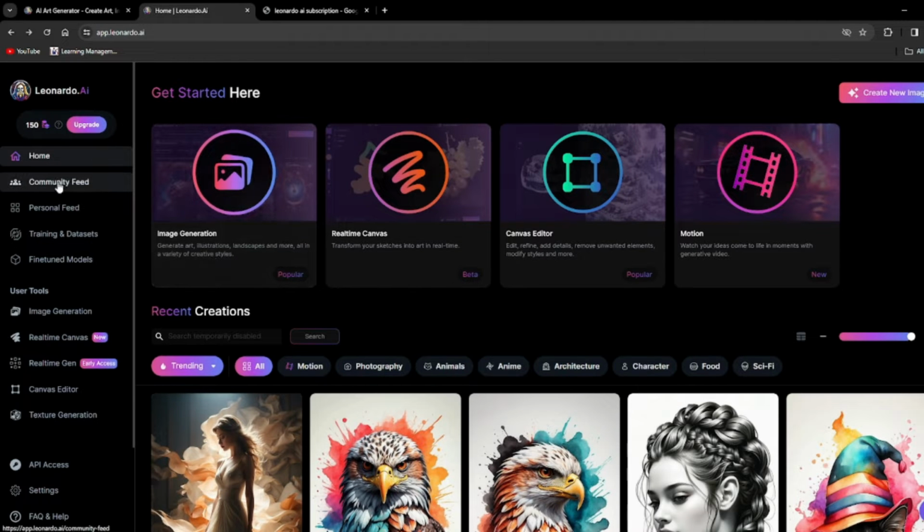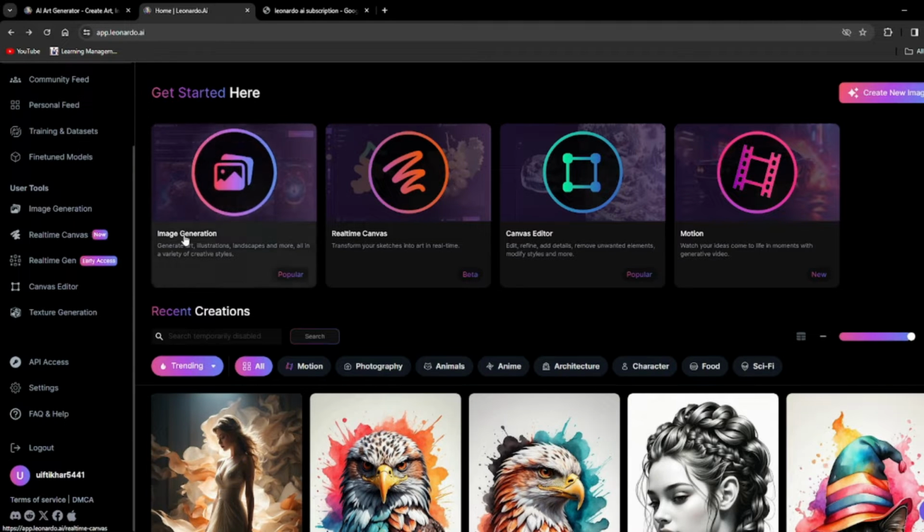Okay, so this is basically the homepage of this amazing AI tool, Leonardo.ai. So first of all, we have home, then we have community feed, personal feed, training and datasets. Then we have user tools in which we have all the features, and you can see that over here as well. We have image generation, we have RealTime Canvas, which transforms your sketches into art in real time. Then we have Canvas editor, so you can edit, refine, add details, remove unwanted elements, modify styles and more, and then we have motion.